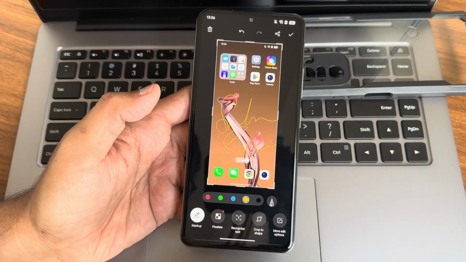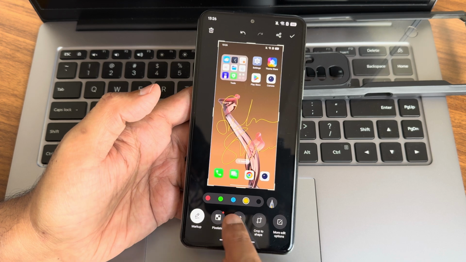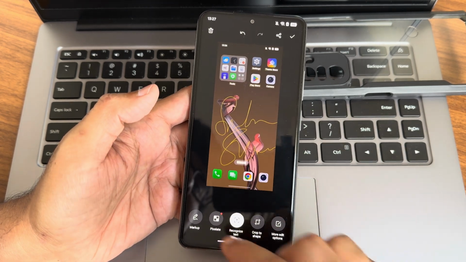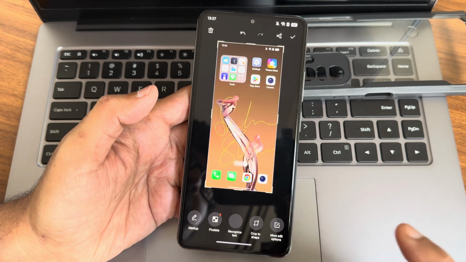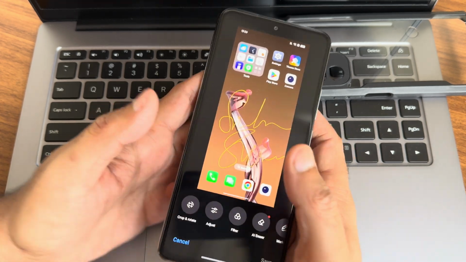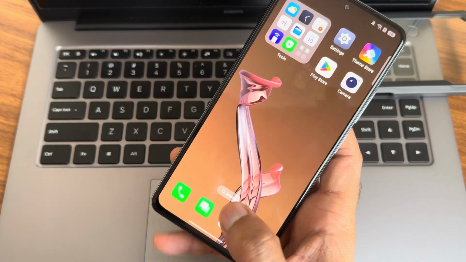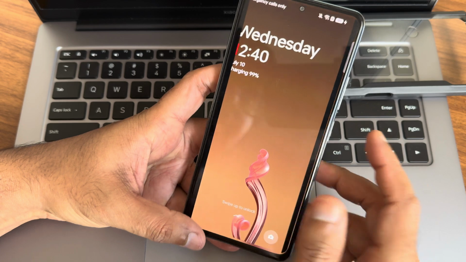And if you want to pixelate, recognize text in the screenshot, it won't recognize. It's a handy feature. You guys always must use this. More edit options are also there here. And that's it. Regarding gallery, I want to explain you one more thing.